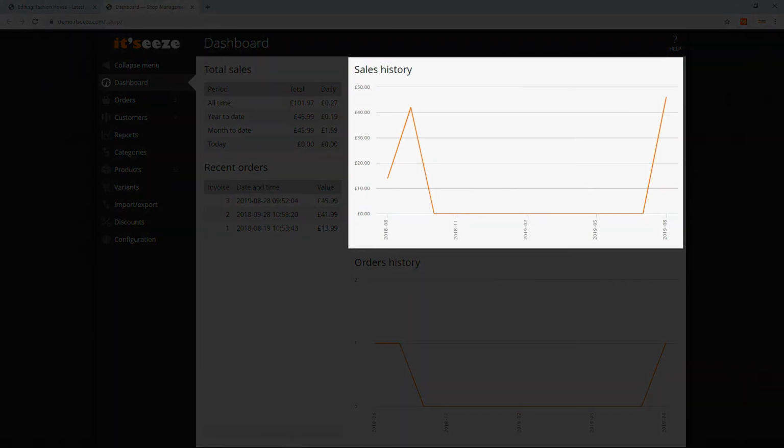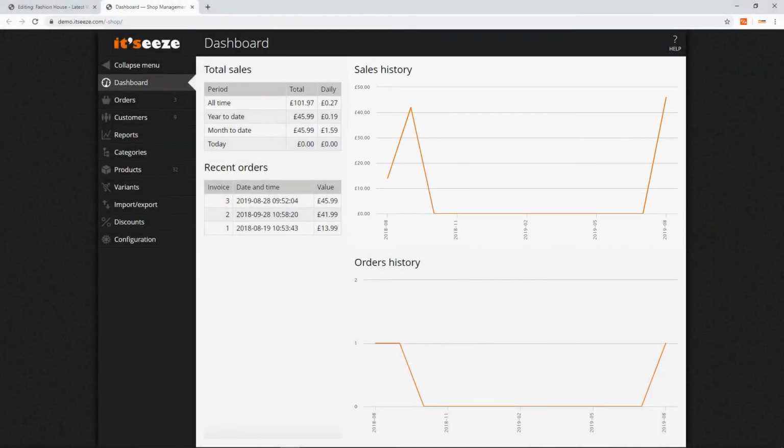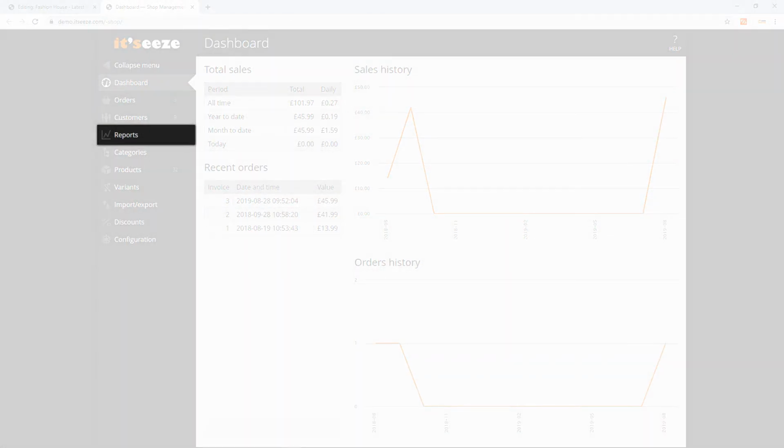Third is the sales history. This graph shows your monthly sales since your shop started, and a more detailed version of this graph is available by clicking reports in the menu.